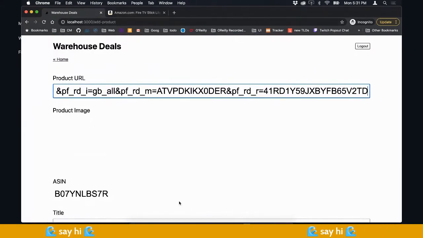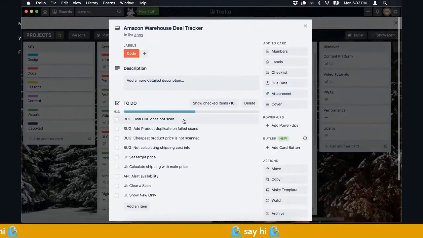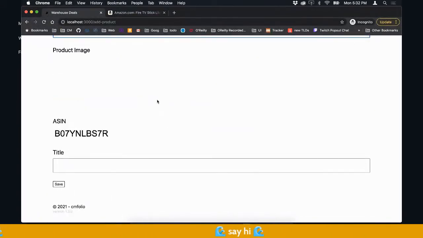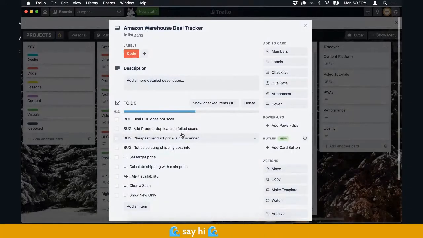We'll see what's up. But there's three I'm trying to look at. So the deal URL does not scan. That was my original bug. Add product duplicates on failed scans. So if I try to save this and the scan fails, it actually saves the product. It doesn't scan it, so each time I click save again, it creates another product. It's a real big hassle. And the cheapest product price is not scanned.